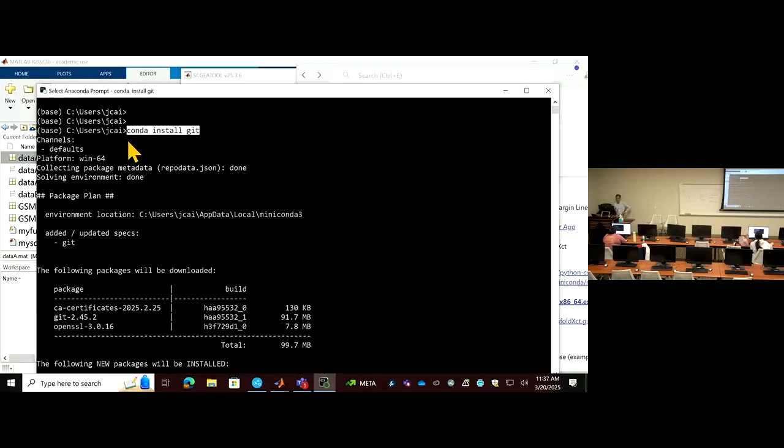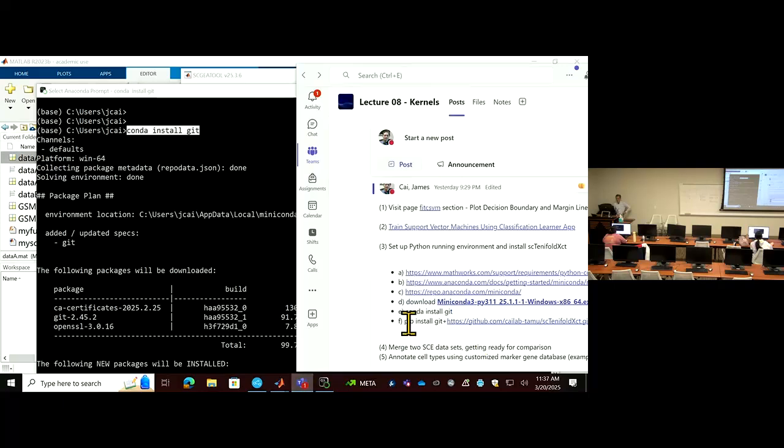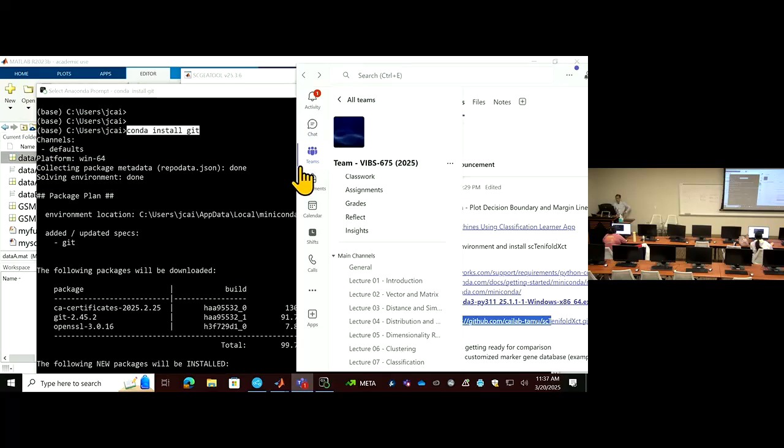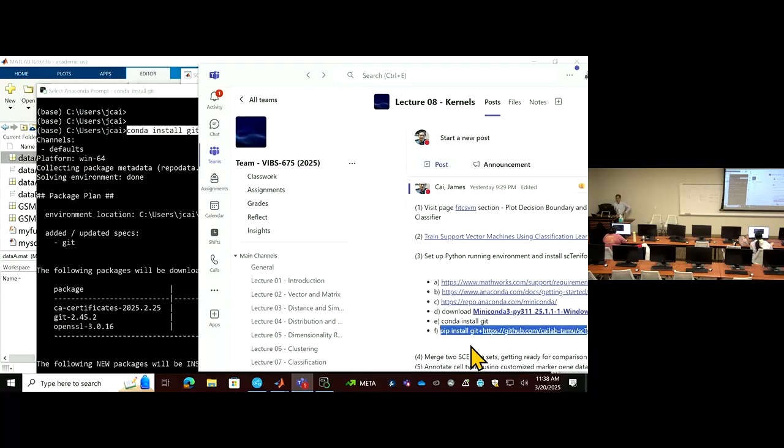So once you finish running this, then you run the next, which is the whole line of this. This allows you to download and install single cell 24 XCT into the Python environment. Then we are ready, we are done with the installation.